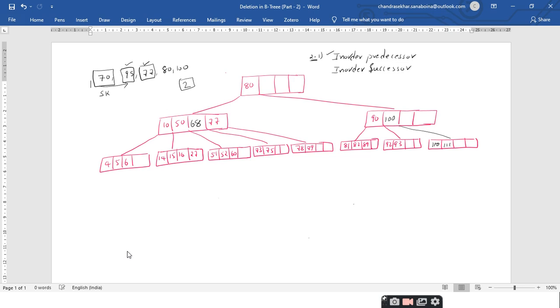So here I identified that 77 is present in the B tree and 77 is the element that is present as the key in the internal node, right? So in such case you have to go for the in order predecessor or in order successor, right? So let us go with the in order predecessor. So what is the in order predecessor of this 77?